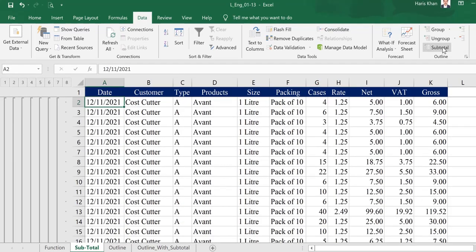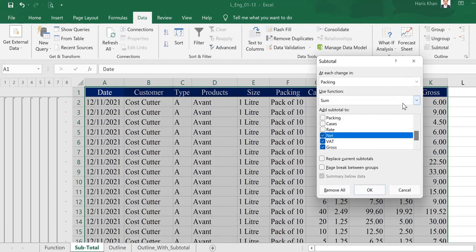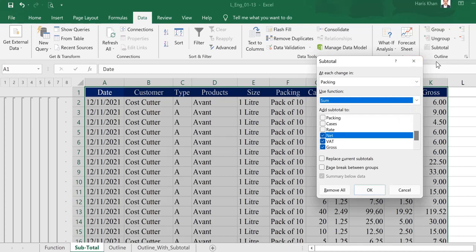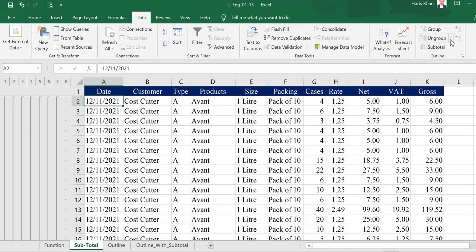The same functions that we have seen in the subtotal function can be applied using the subtotal command. Sum, count and average can be applied through this command. Outline or grouping can be cleared by clicking on the arrow and then Clear Outline.